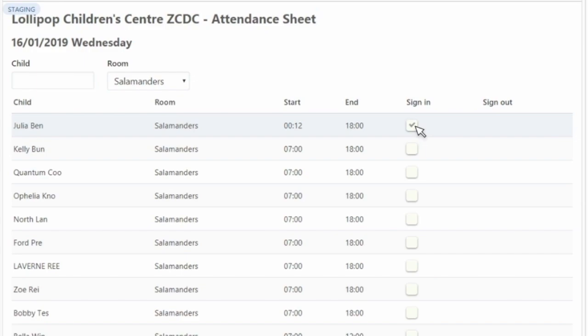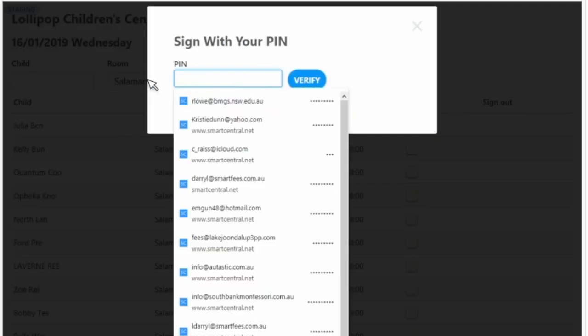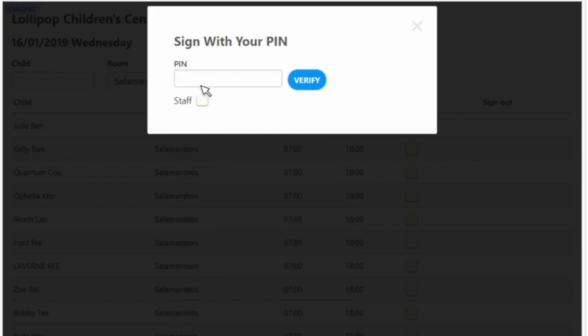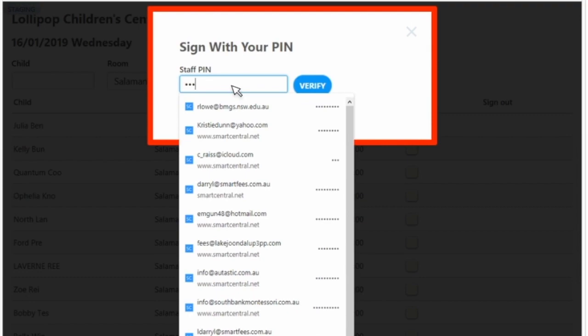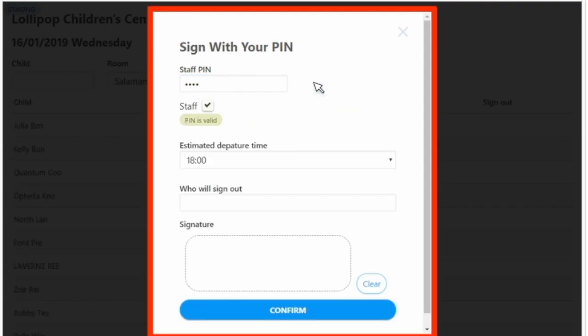You tap in the sign-in box. It asks for a PIN. The parent would use their PIN. If you want to use a staff PIN, you click in the staff box. You'll notice that it now has a red border to indicate that it's in staff mode. I'm going to use my staff PIN, verify, and now some additional options have appeared.